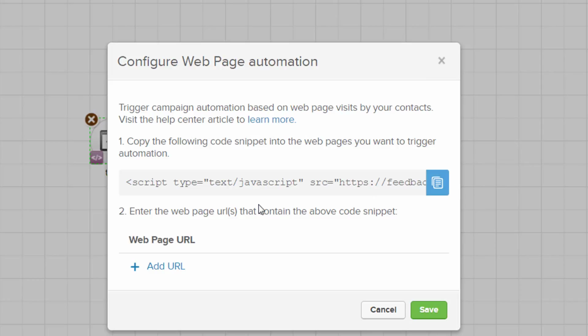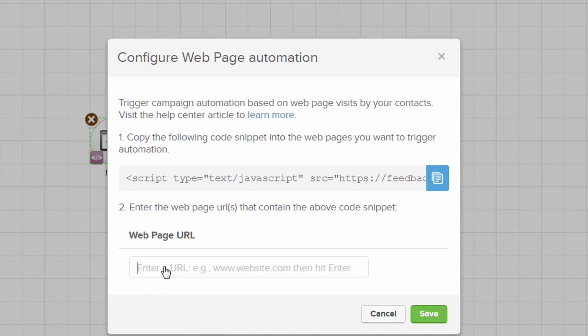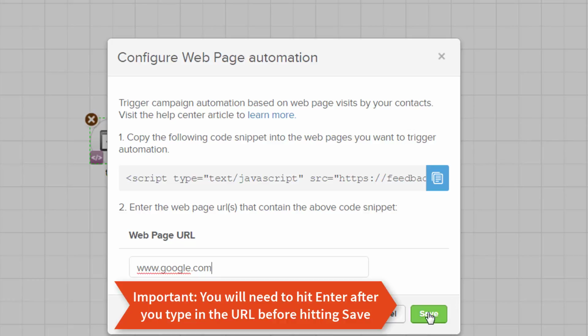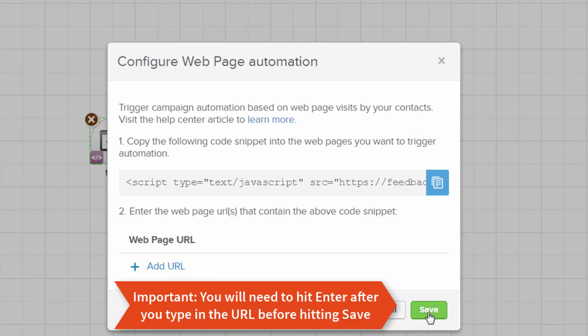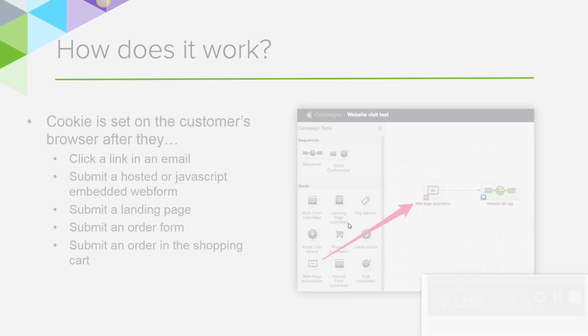Then after that, you're going to go ahead and provide us the URLs of those pages or page by selecting Add URL. So I'll just put Google in as my example and then hit save. That's it. Now you're probably wondering how it actually works.